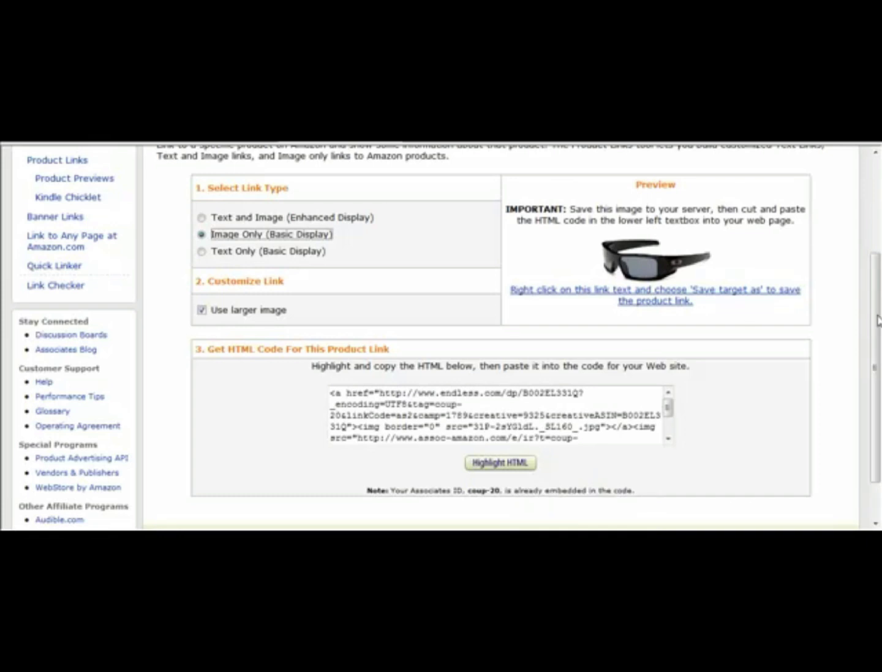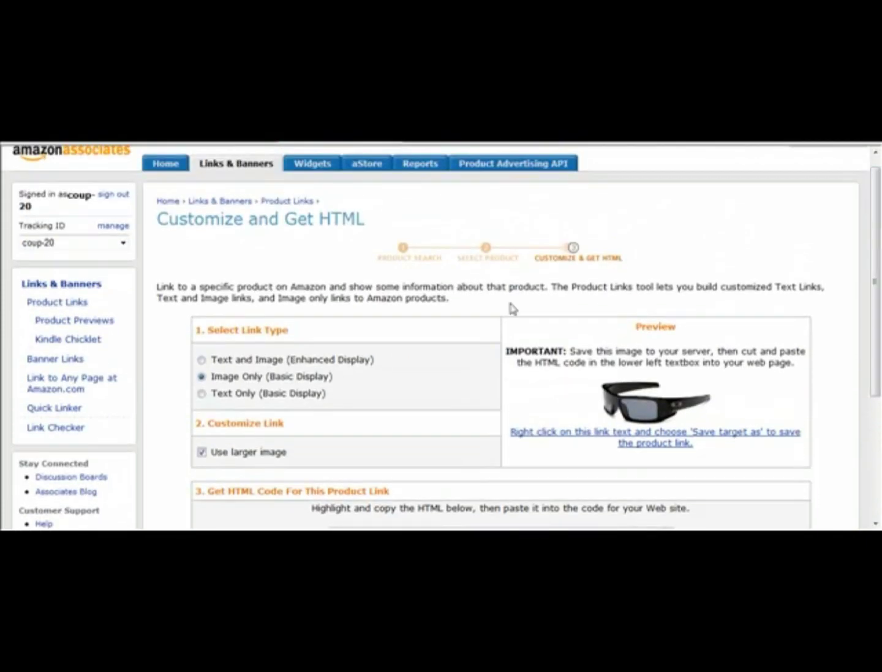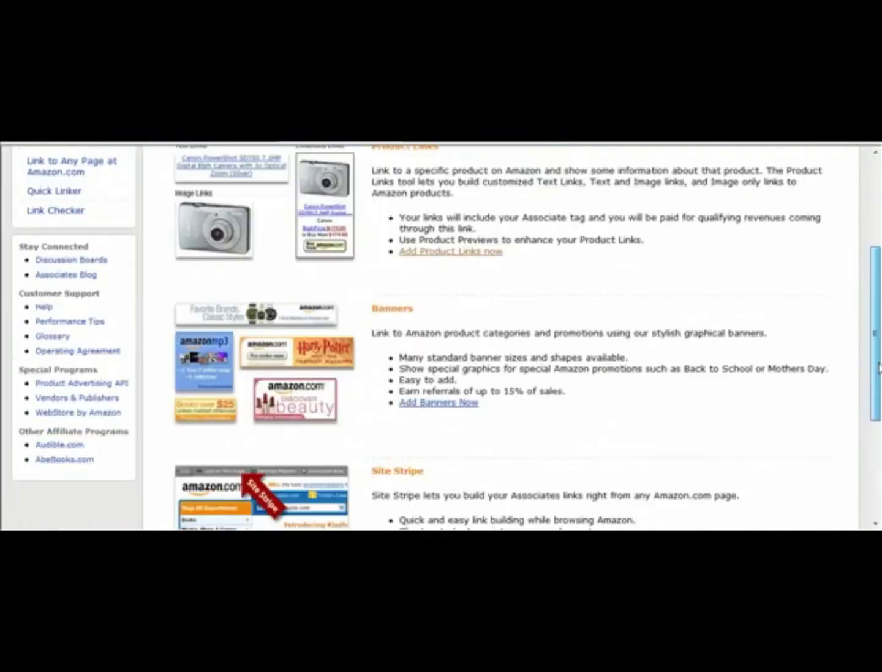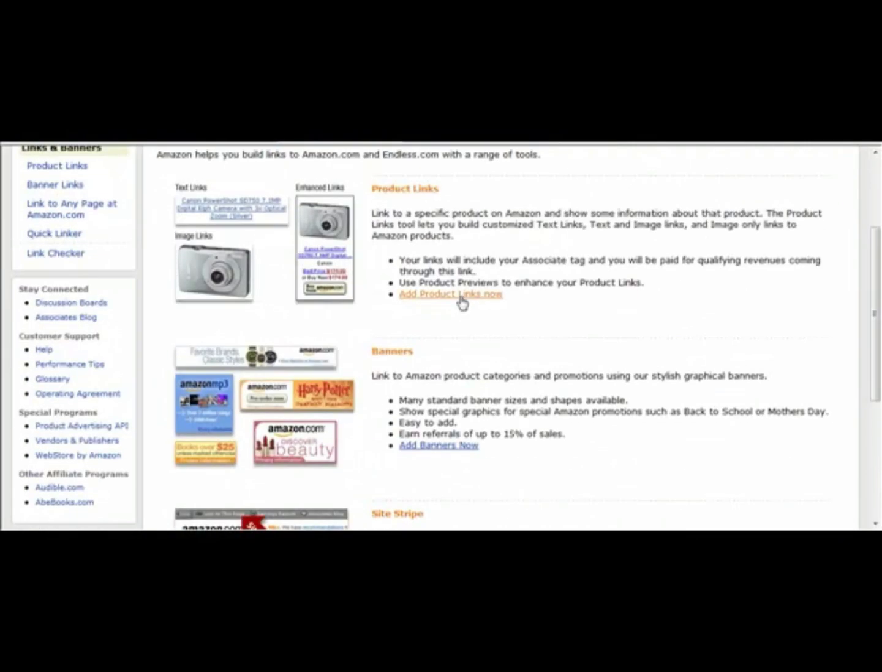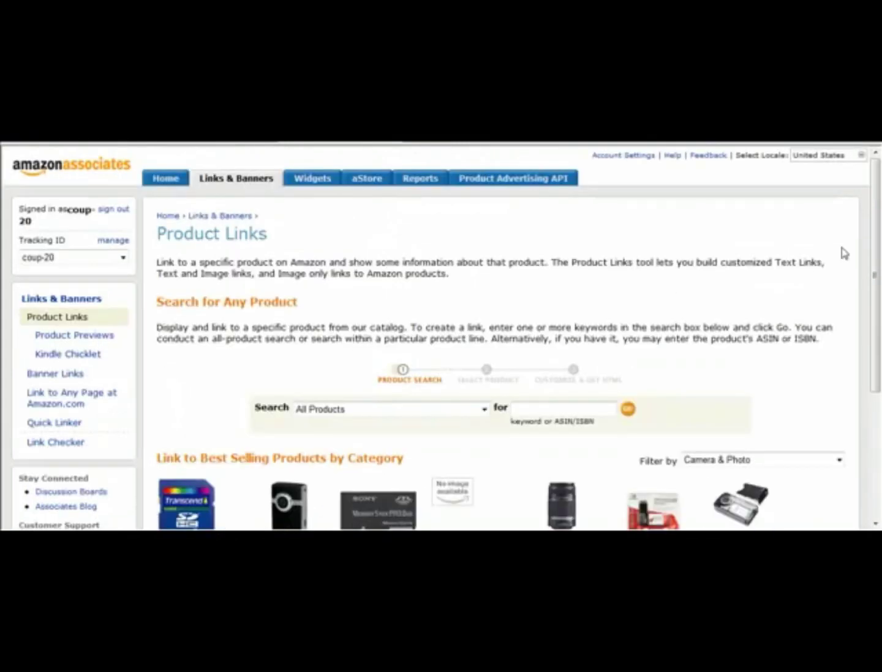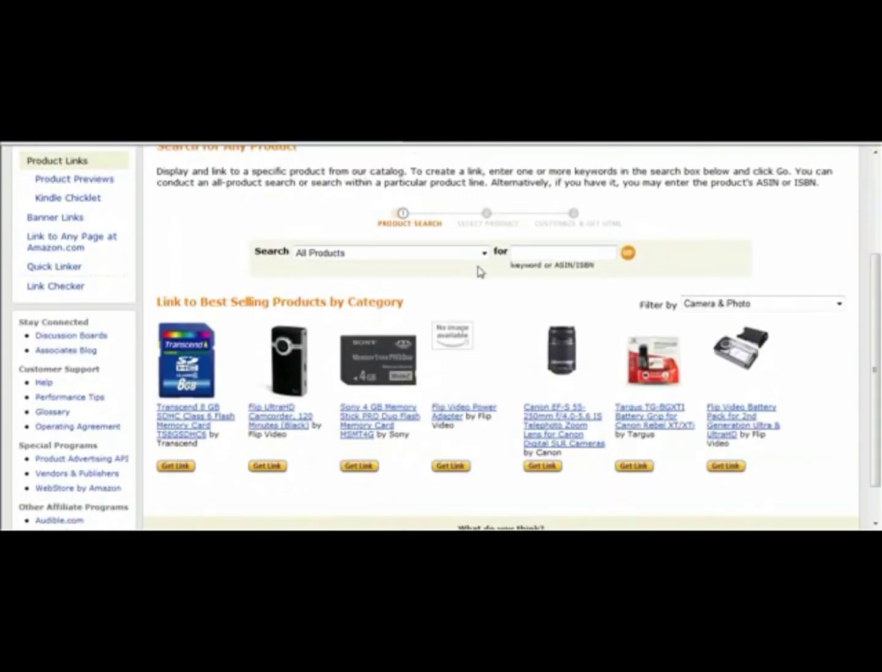So again, to take you through the process one more time, when you first log in, just choose links and banners. And just select product links. That's what I recommend you do. That's the easiest. And you will just want to go for all products, and you can search for whatever product you're promoting. So I'm going to show one more example here.